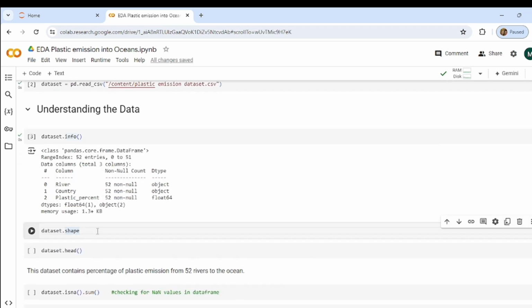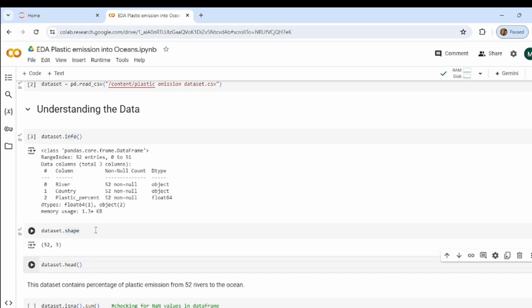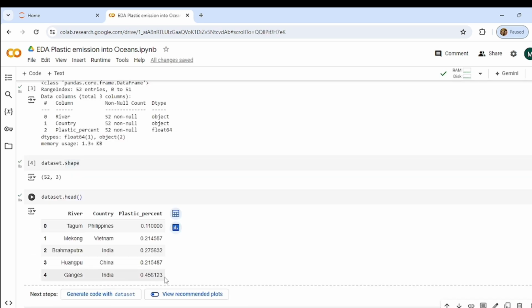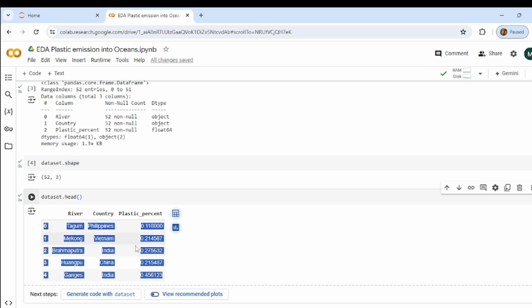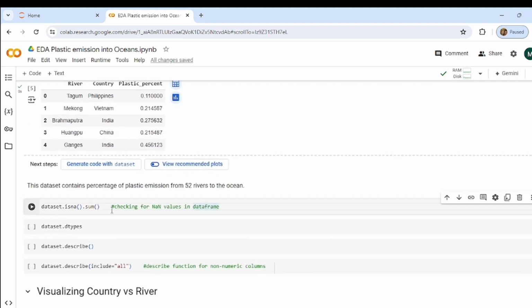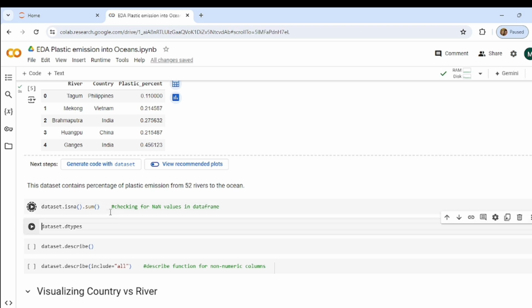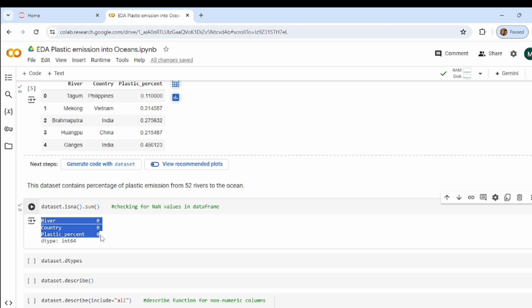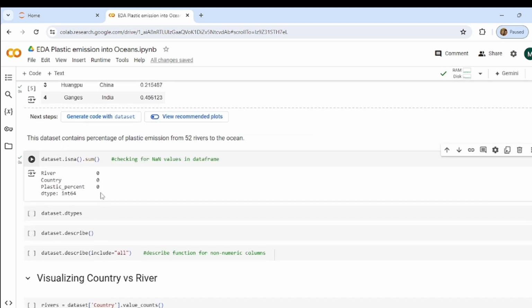Using this shape function, I can look at the dimension of our data set, which is 52 cross 3, meaning there are 52 records present in our data set and only 3 columns. And using this head function, I can look at the top 5 values of our data set. So this is it. Shortly after that, I'll be checking if there are any null values present in my data set using this isnull function. This returns false if there are no null values, and this will sum them up. So using them, I can look at the null values present in each and every column. Since there are no null values, it returns 0.